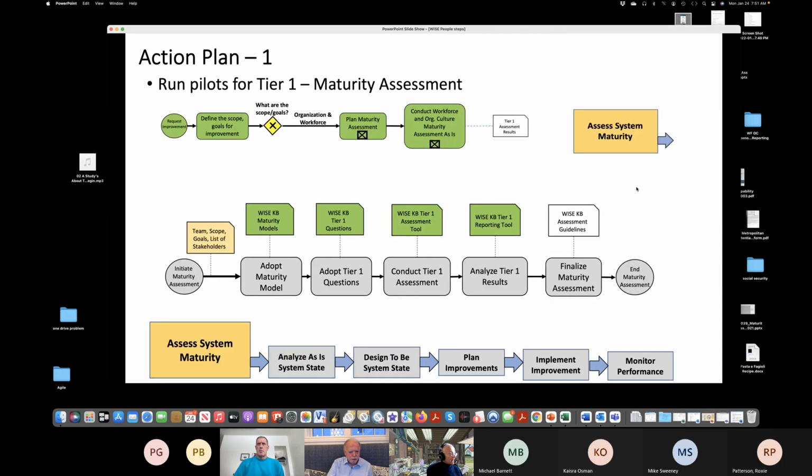So the immediate action plan includes the following three things. One is to run the pilots for tier 1, where we have all these things in place, and it would address this first box, assess system maturity, and get some results back. So we're looking for utilities who would be willing to do that in their organization, on a certain business unit, a certain stakeholder group, or a certain process, whatever makes sense for them. That's number one.